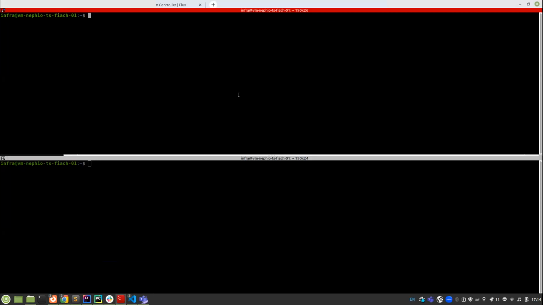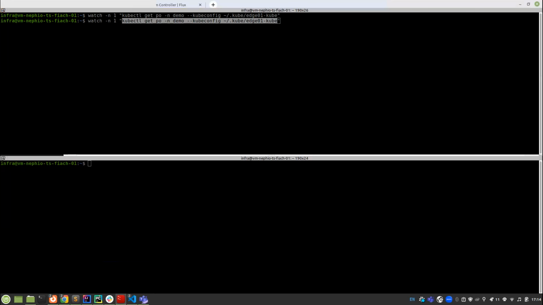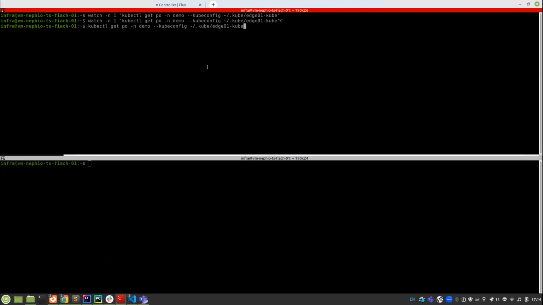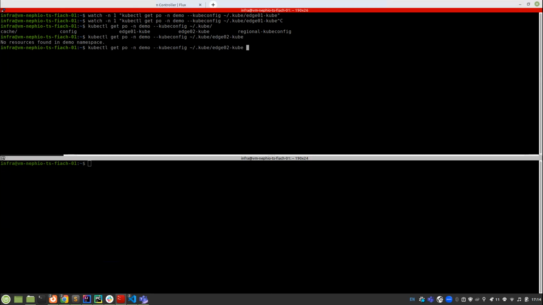Okay, so we can have a look. What's the namespace now? I'm deploying it on Edge 2. Do I have the kube context? I do. Now it's flux-system. Okay, so there you have your two controllers running on Edge 2.